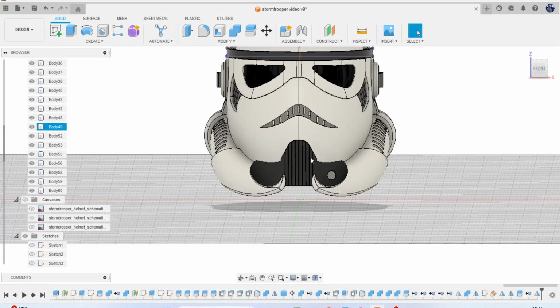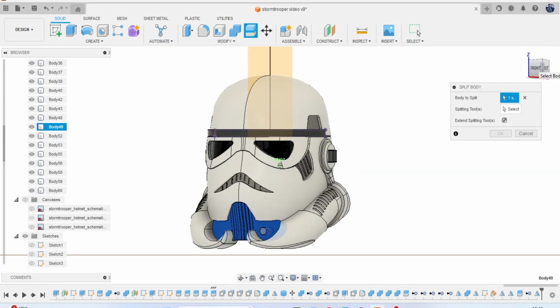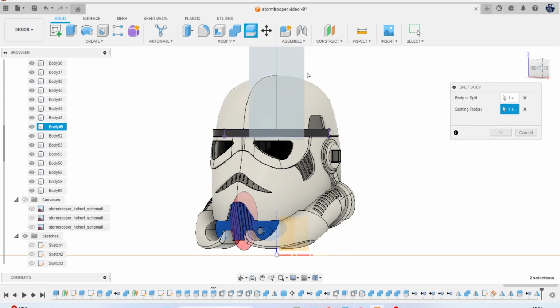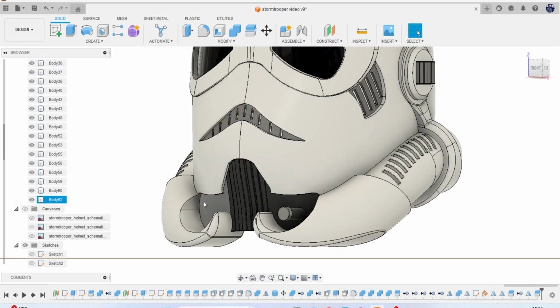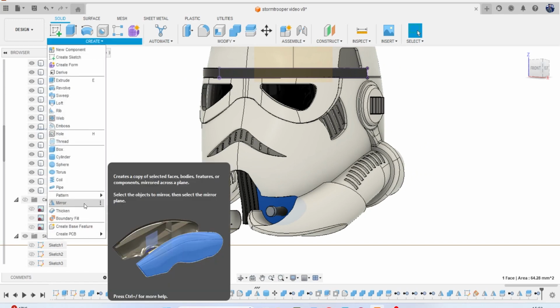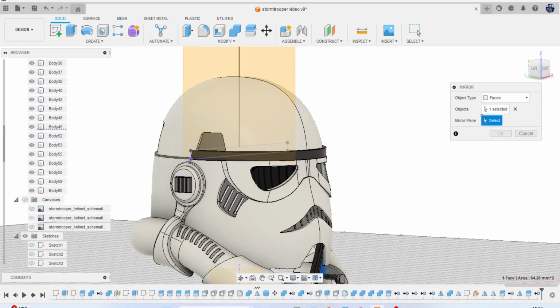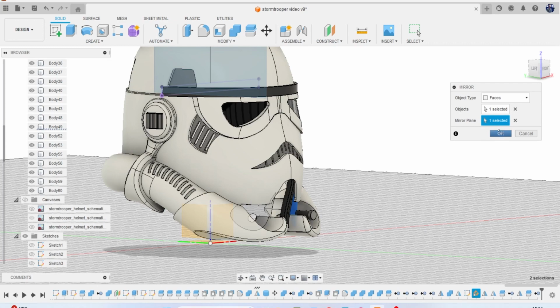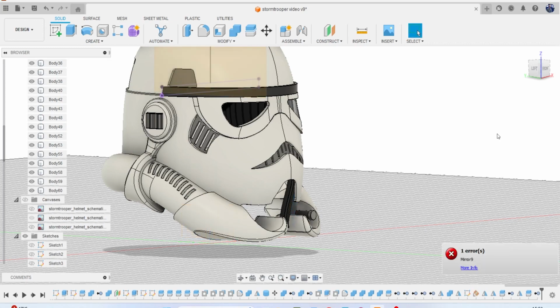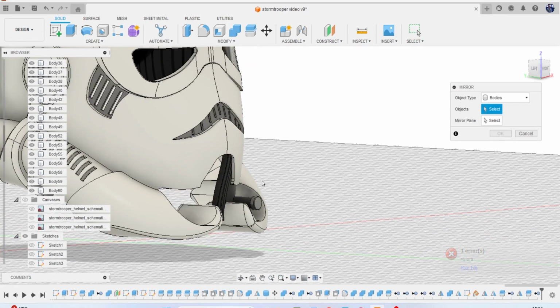Okay, so last thing, respirator a bit. Let's split that as well. Split body. This bit we don't want. This bit we do. Create mirror. Bodies.